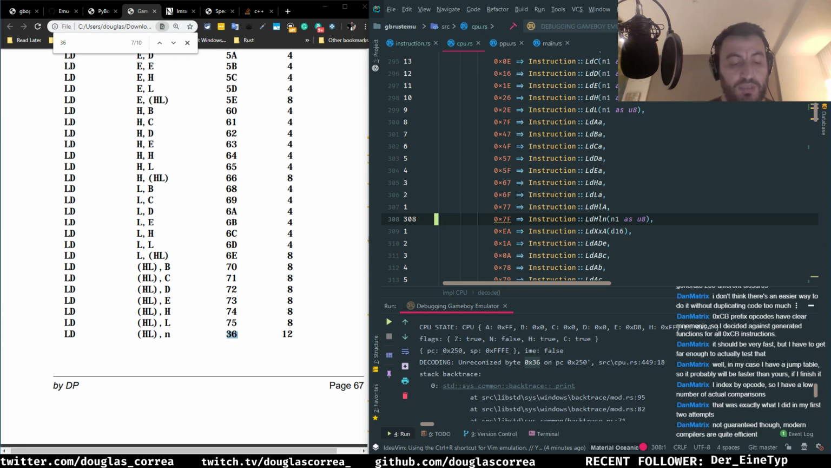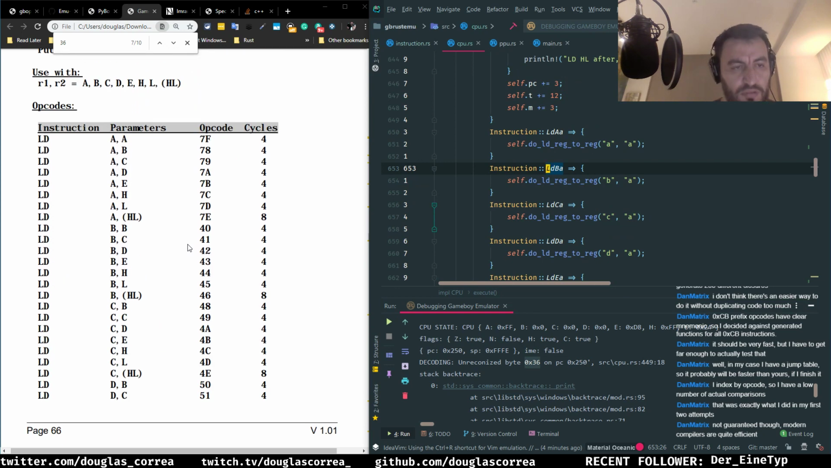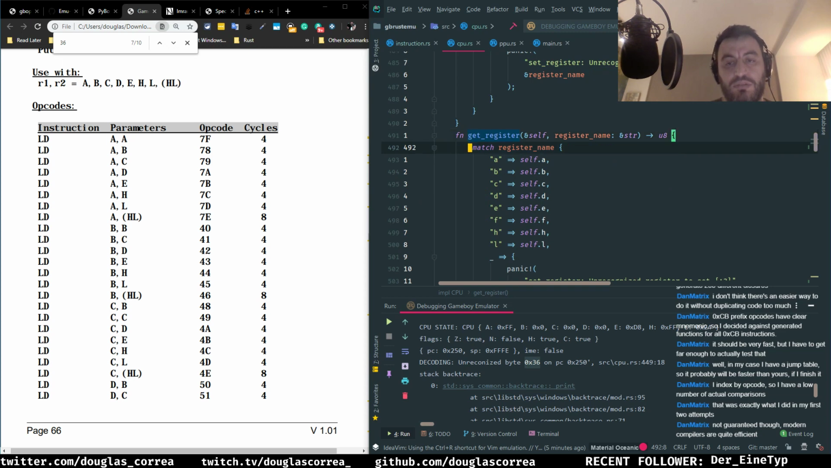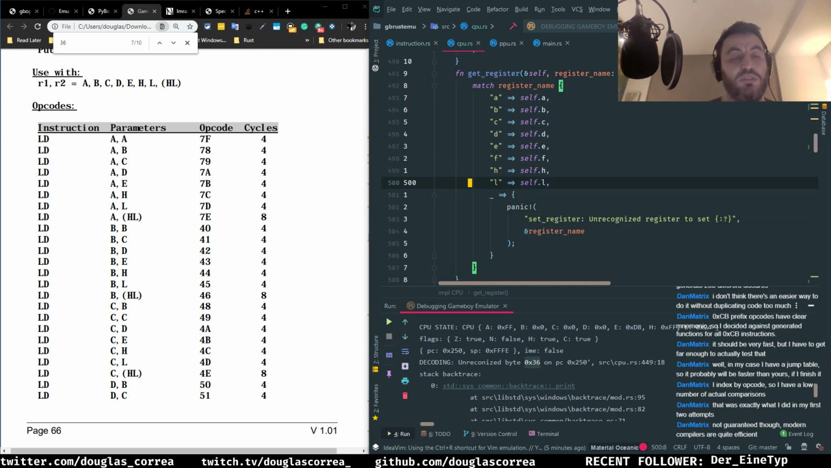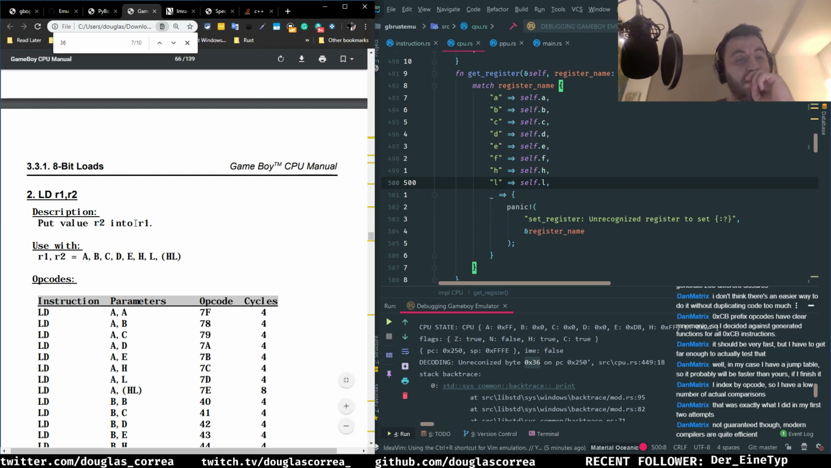Okay, so now let's implement it. I will go to LD like VA. Okay. Yeah. And how this works? So get the register. And how it works, put the value R2 into R1.